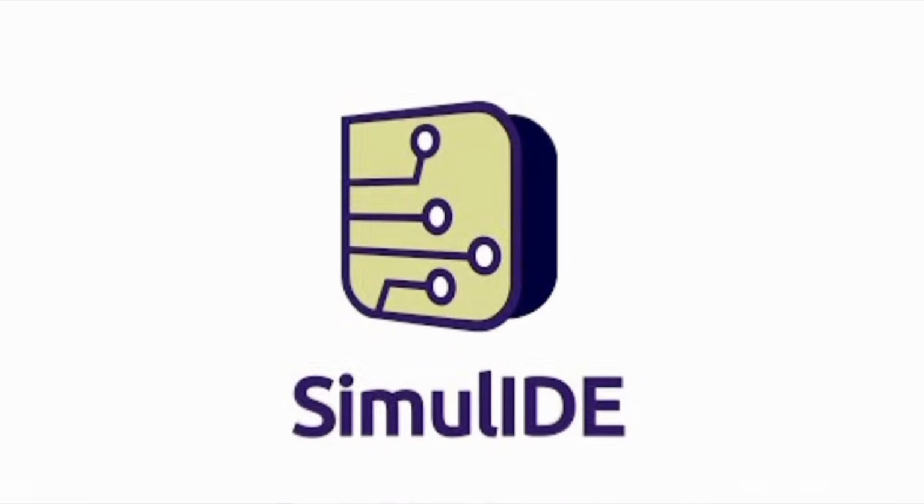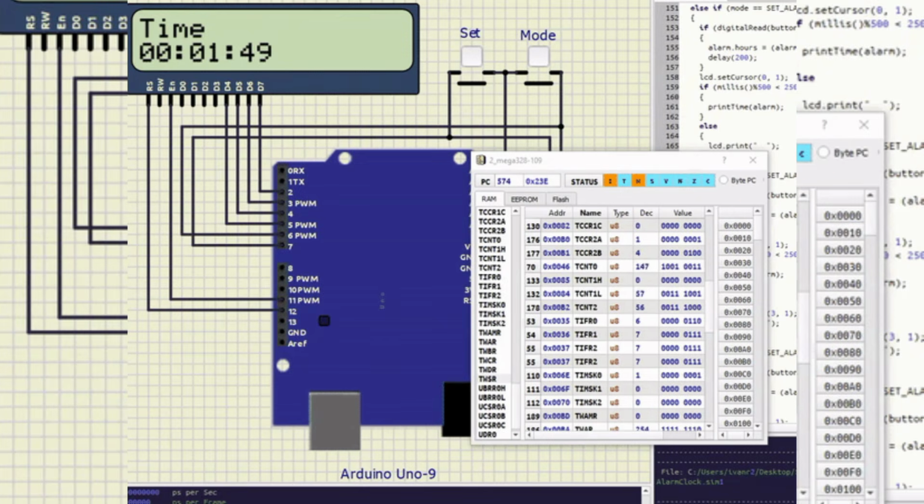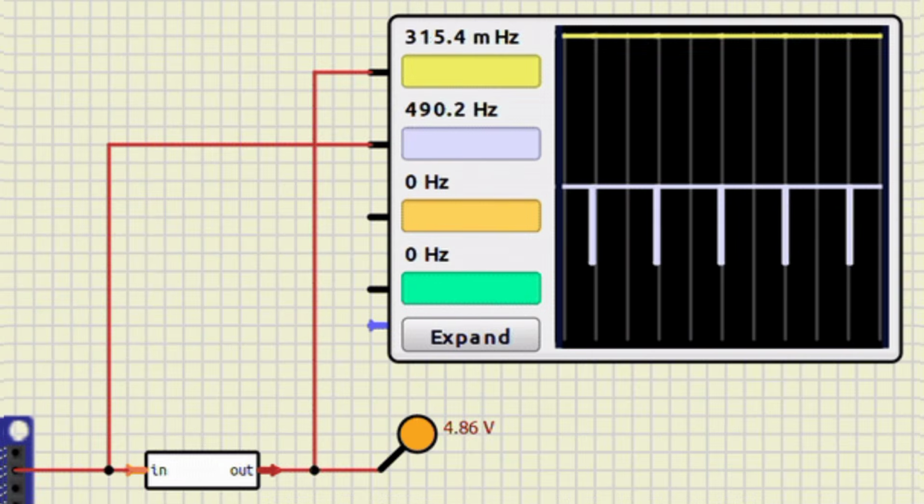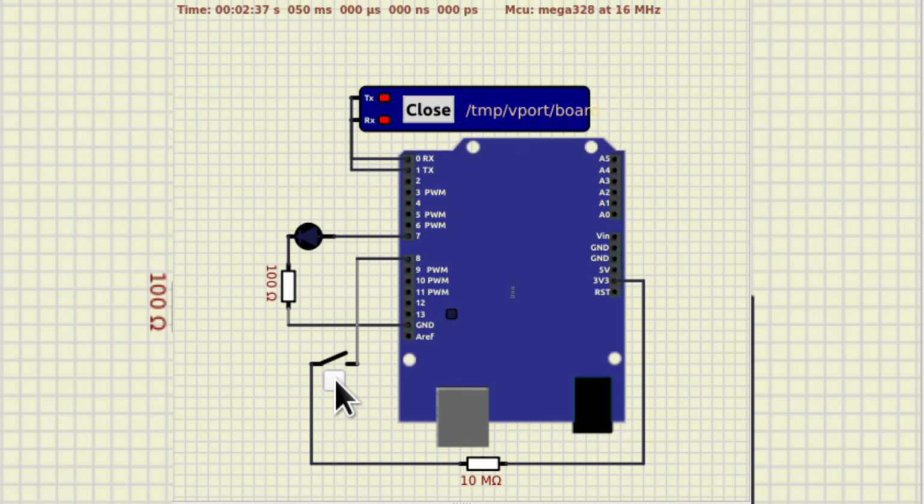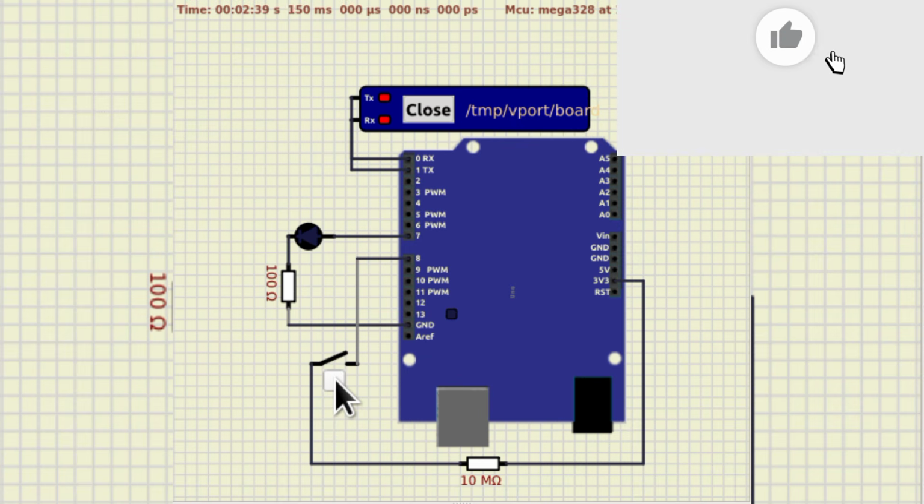Next is SimulIDE. SimulIDE is very good when you want to learn Arduino, PIC, or AVR microcontrollers and basic electronic circuits in one place. If your goal is to learn about microcontroller plus circuit designs, this is one of the practical tools you can use to learn basic electronic circuit design and microcontroller programming.